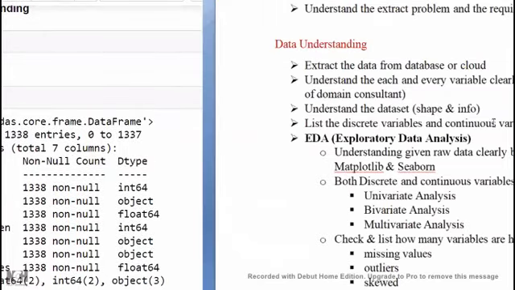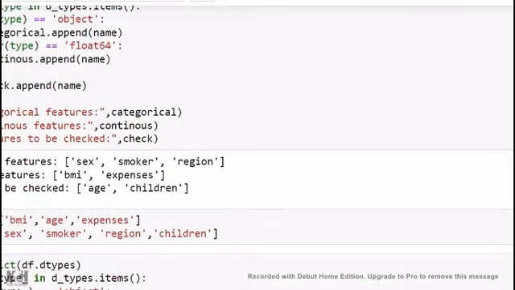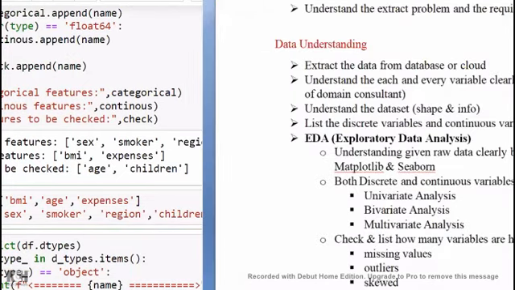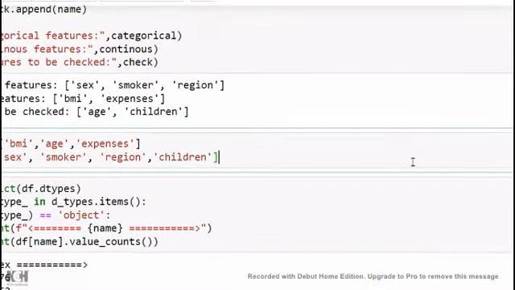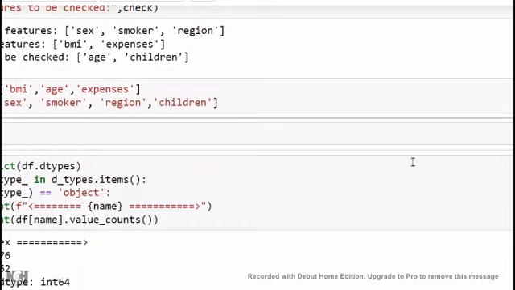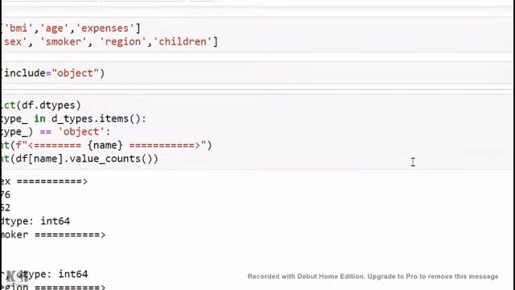Next, list the discrete variables and continuous variables. So we have separated these into continuous variables and discrete variables. After separating them, next we have to do the basic EDA using pandas, matplotlib and Seaborn. For discrete variables, I'm going to do value counts, meaning how many categories there are in each. Or I can apply the df.describe function, inside which I write include is equal to object, taking directly the object data type.